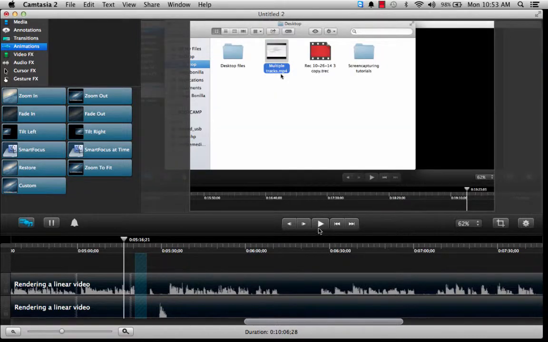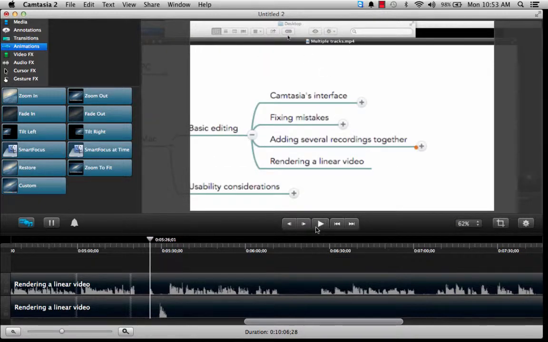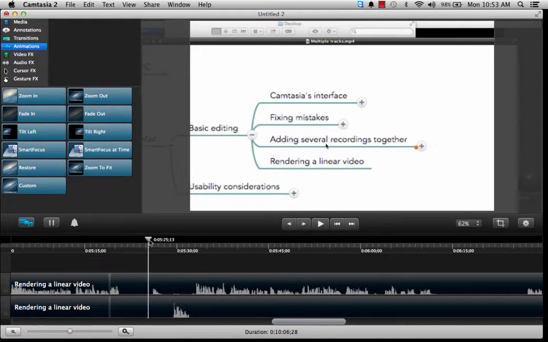Okay, starting again. Edit my multiple tracks. I'm going to double click on it. Okay, all of that can be cut. I'm going to zoom in so I can do more fine editing.